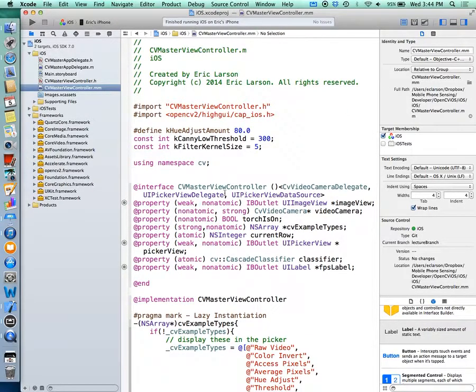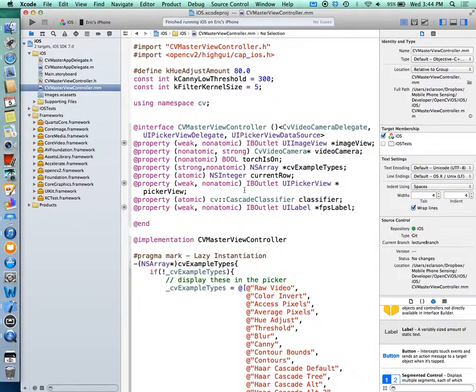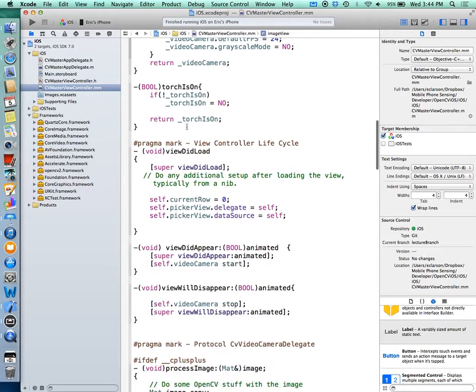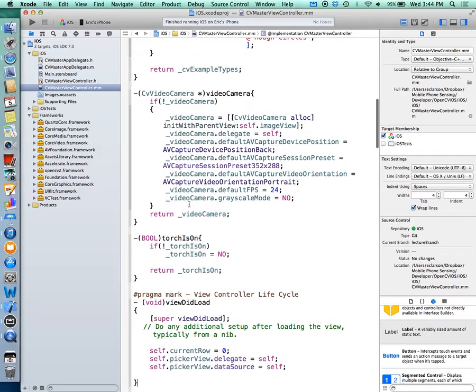So the first thing that you'll notice is there's a lot of stuff in here. That image view is essentially right here. I have an outlet to my image view, and here's my viewDidLoad. So I've got a super viewDidLoad. And the only thing that you really need to pay attention to is this video camera object, which is of type CV video camera. So this is created using lazy instantiation, and it's essentially all of the operations that you saw before, except the frames per second is set to 24.